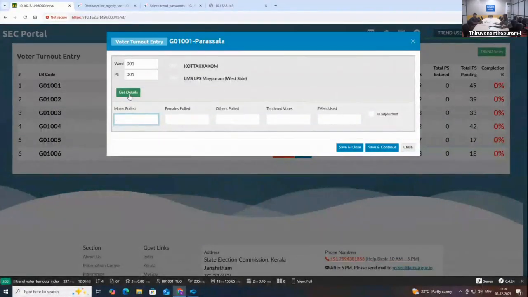After the get details button is pressed, we can see different text boxes where we can enter the votes polled. That is male voters, female voters, other voters polled, tendered voters, EVM used, and is adjourned. Is adjourned means whether, during the polling, the voting at any polling station was adjourned, they can mark whether polling was adjourned in between.